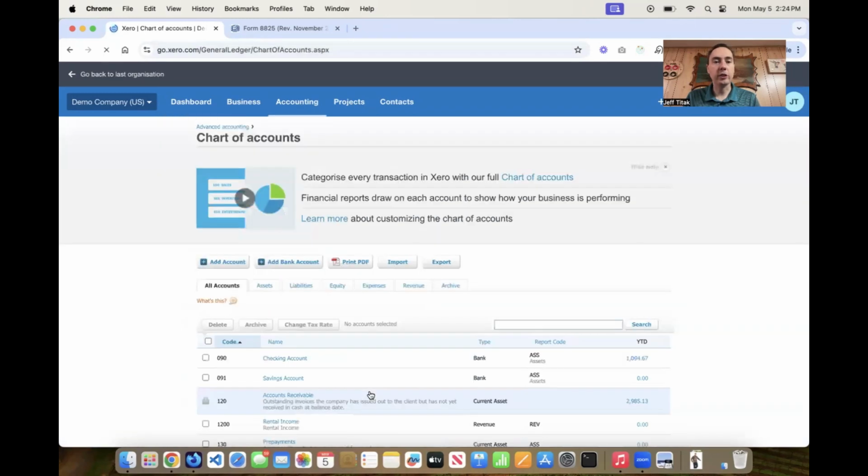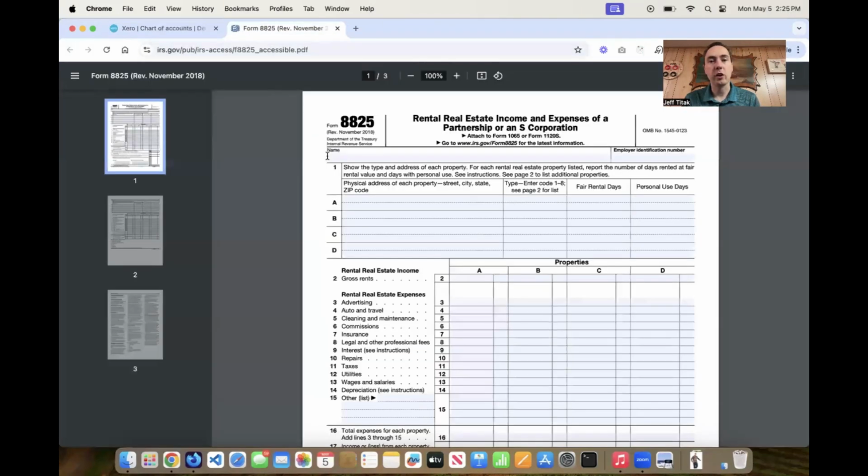So once we're in the chart of accounts, you have to consider how we want to structure everything for our real estate investing business. What I would suggest would be best for most property investors is to structure it in a way that is easy to transfer over to your tax form. So we can ultimately copy these lines on Form 8825, which is what most real estate investors will have to fill out come tax time. As you can see, it has the rental real estate income and rental real estate expenses, and we could just break everything down line by line from there.